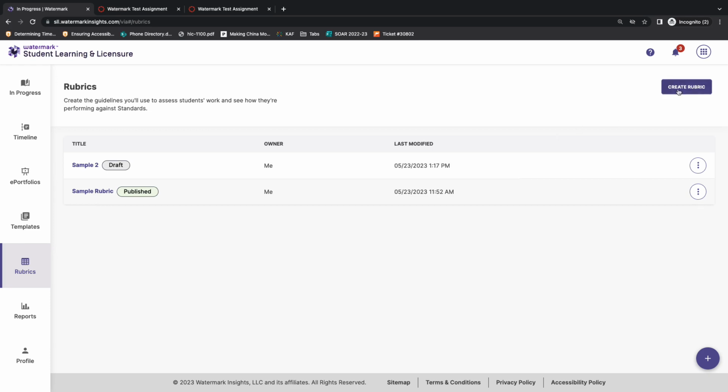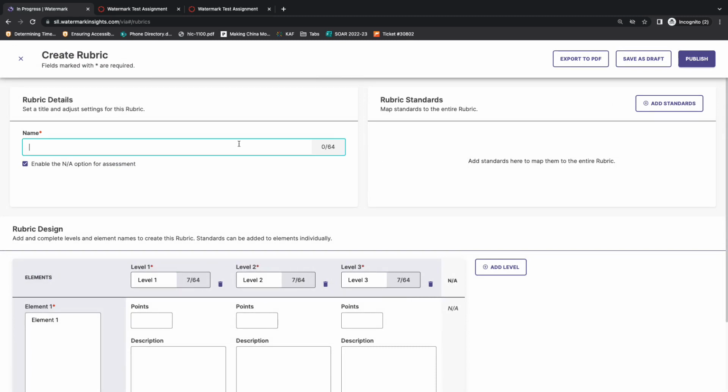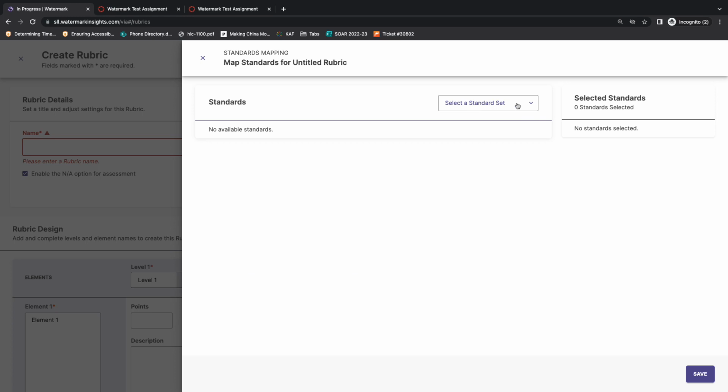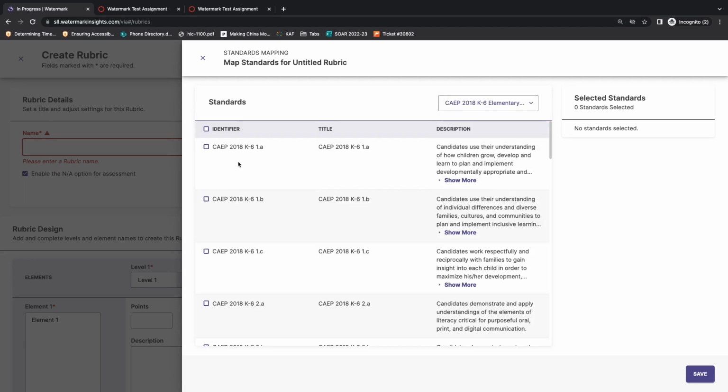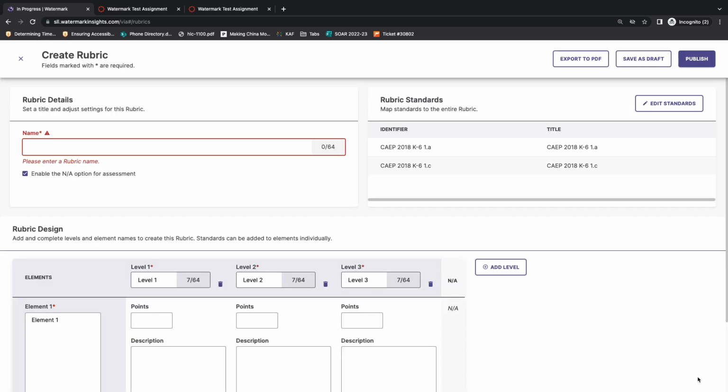So you would go over here, create your rubric, and you would put your name of the rubric in here. If you want to add any standards, you can select standards that we have uploaded into the system. So suppose you want to just add your CAPE, you can go through and you can select which CAPE standards you want to have and save.